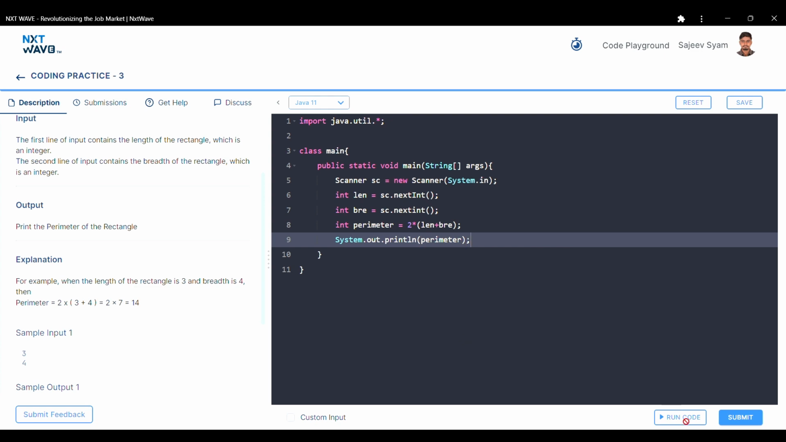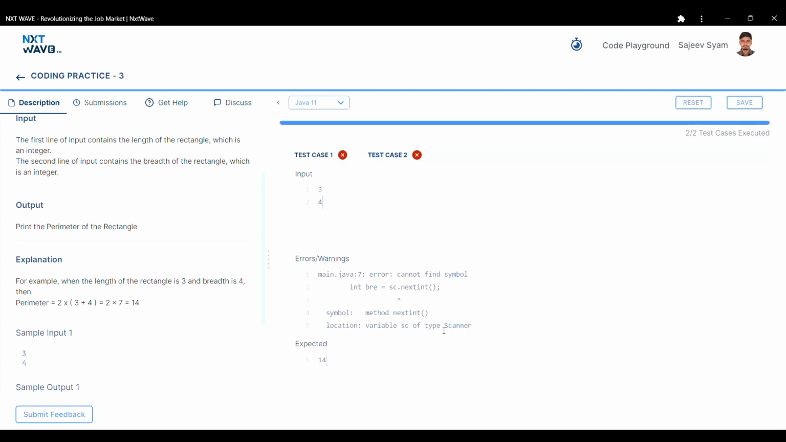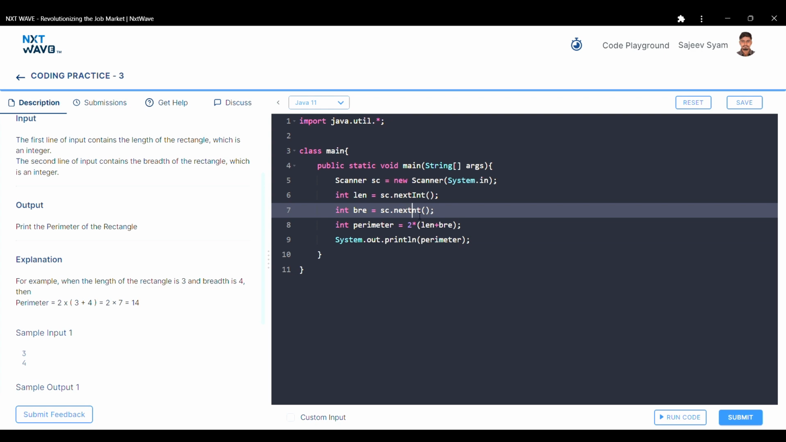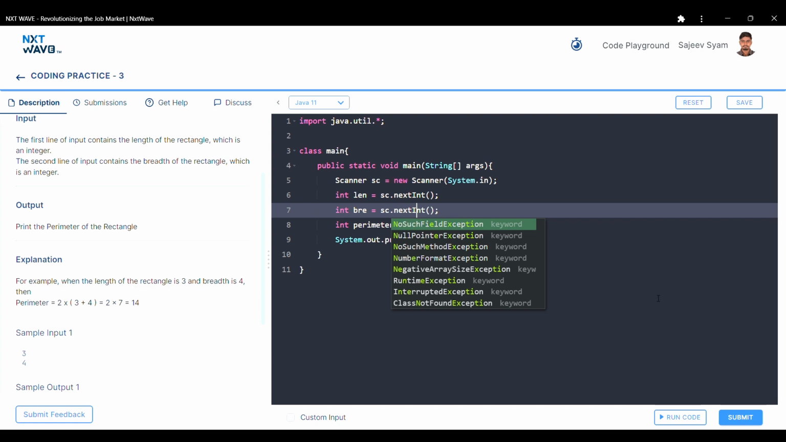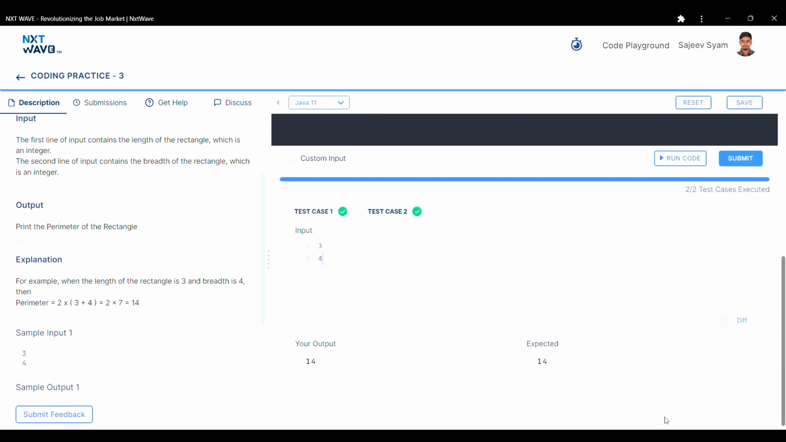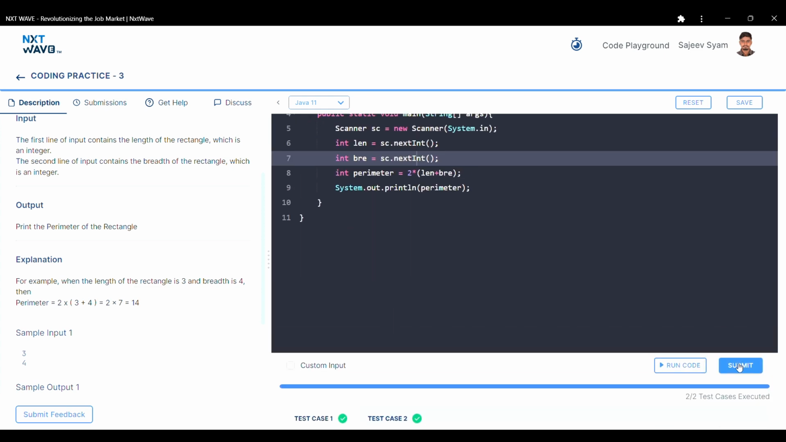So then we can run the code. Oh, it is showing an error. Here we mistakenly typed a small s instead of capital S in System. That's why the error came. Hence we got the desired output as the perimeter of the rectangle. Then we can submit the code.